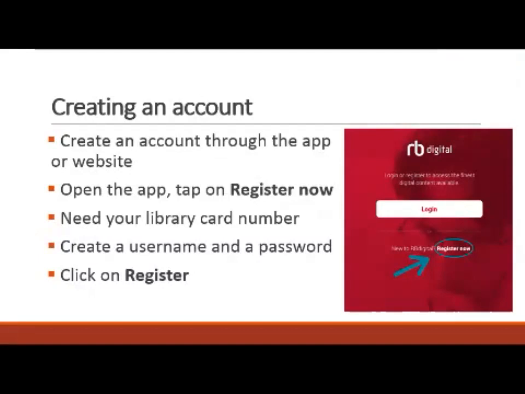Follow the prompts to fill out the form and create an account. You will need to know your library card number to complete the registration process. You will also be creating a username and a password. Once all the white boxes are filled in by your information, click on Register.